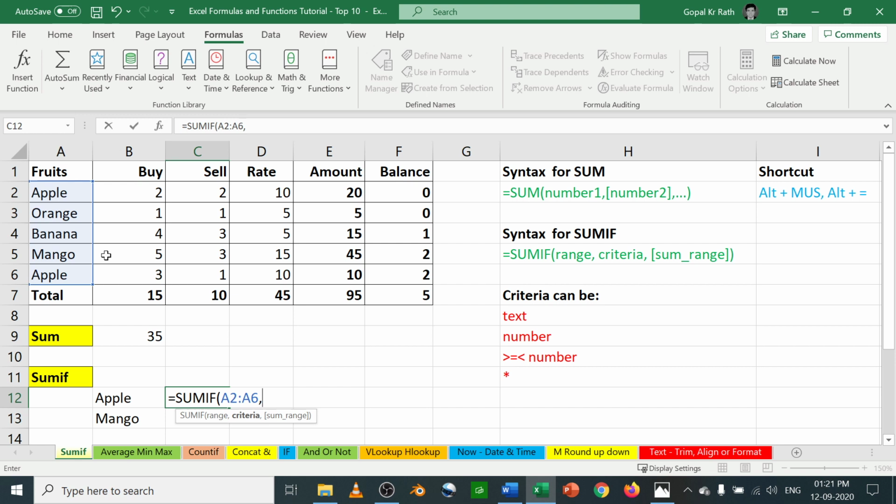Then your criteria. What will our criteria be? We want the criteria for apple, and we want to add the total buys. So this will be your sum range, from where we are going to add. You close the bracket, and apple has 2 buys here and 3 buys here, so it will get added and we'll get the result of 5.